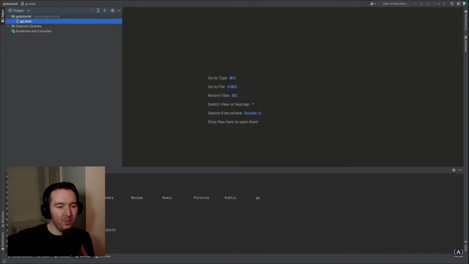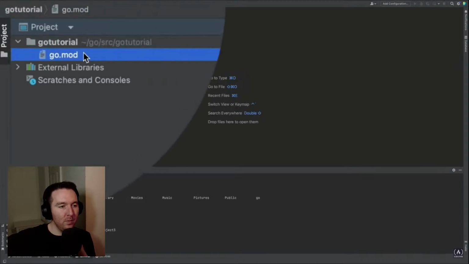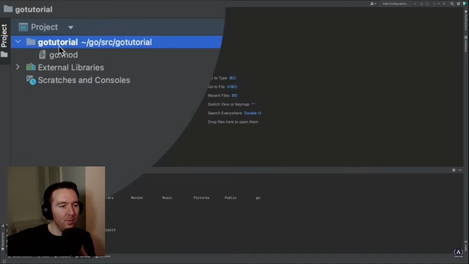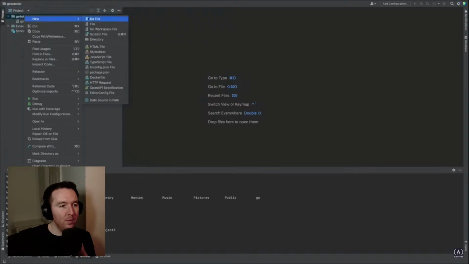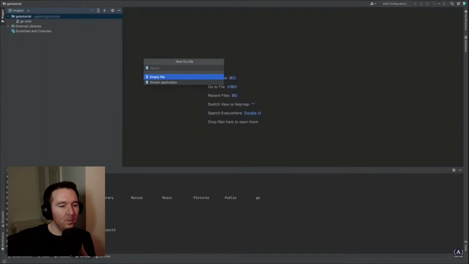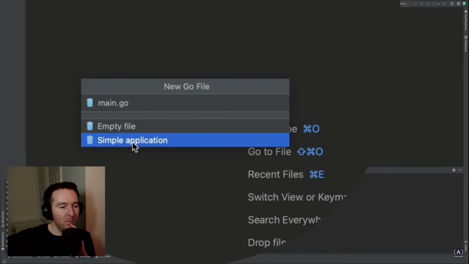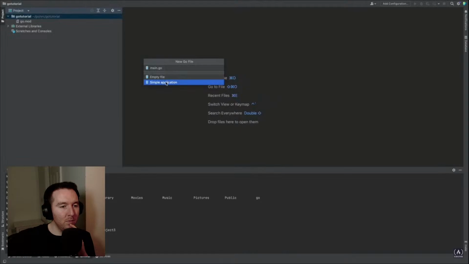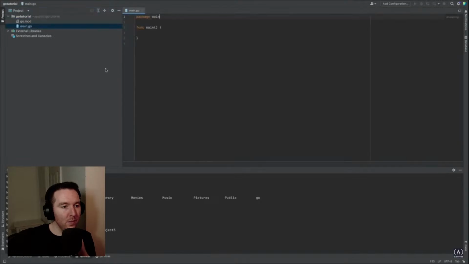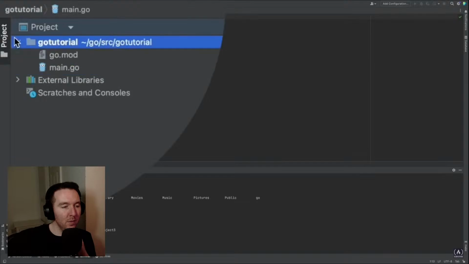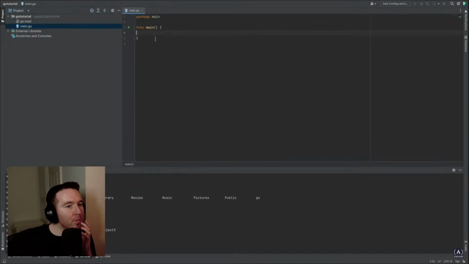But yeah, this project tab here is basically going to show us the tree structure containing all of the files. So we could even, for example, create a new Go file here. And for now, we'll just name it main.go. And you can even do simple application. So it'll initialize the file with some code, but it's just like the initial code for creating an application. So we can just go ahead and let it do simple application. So now you can see in our Go tutorial folder, we have this main.go file, and it's a simple application.